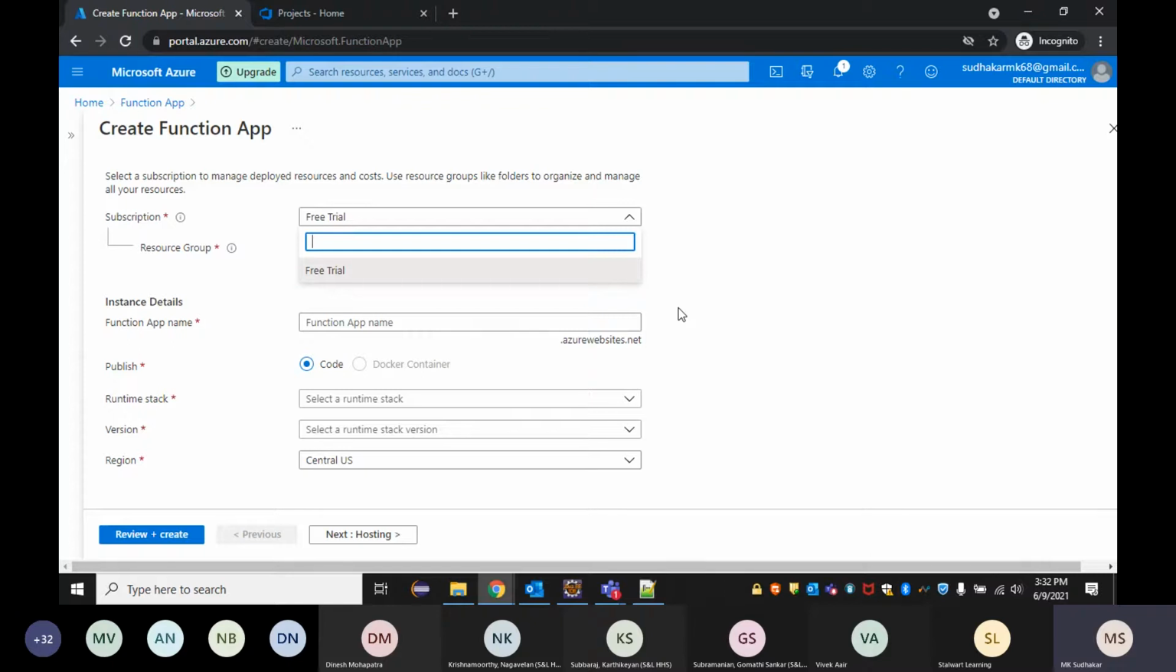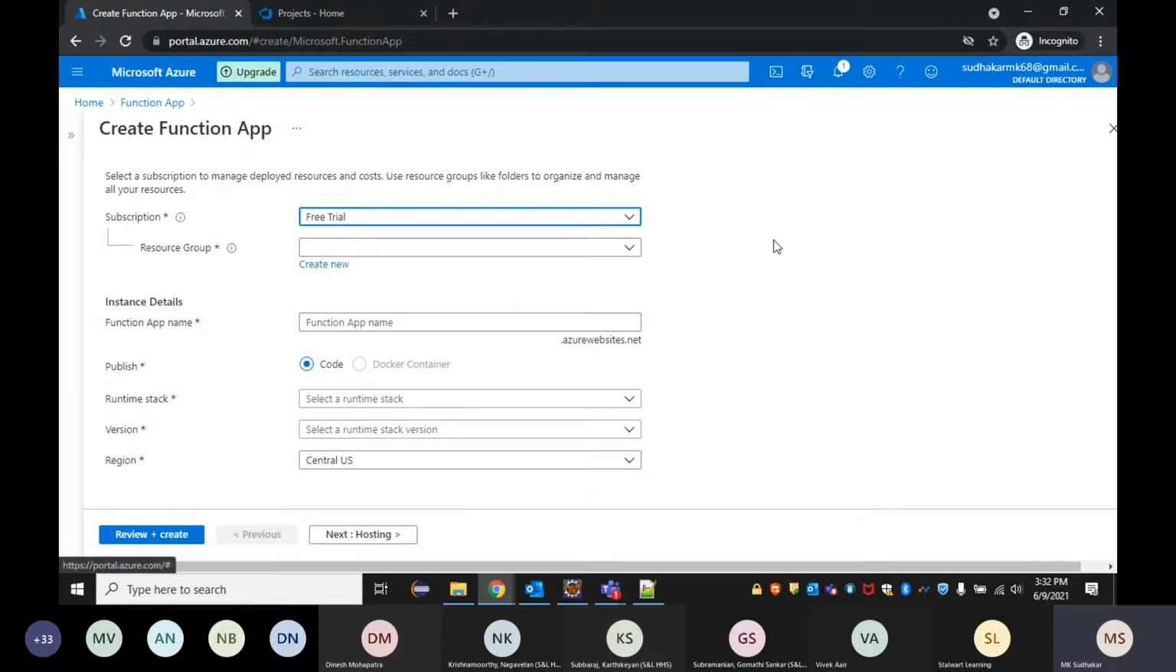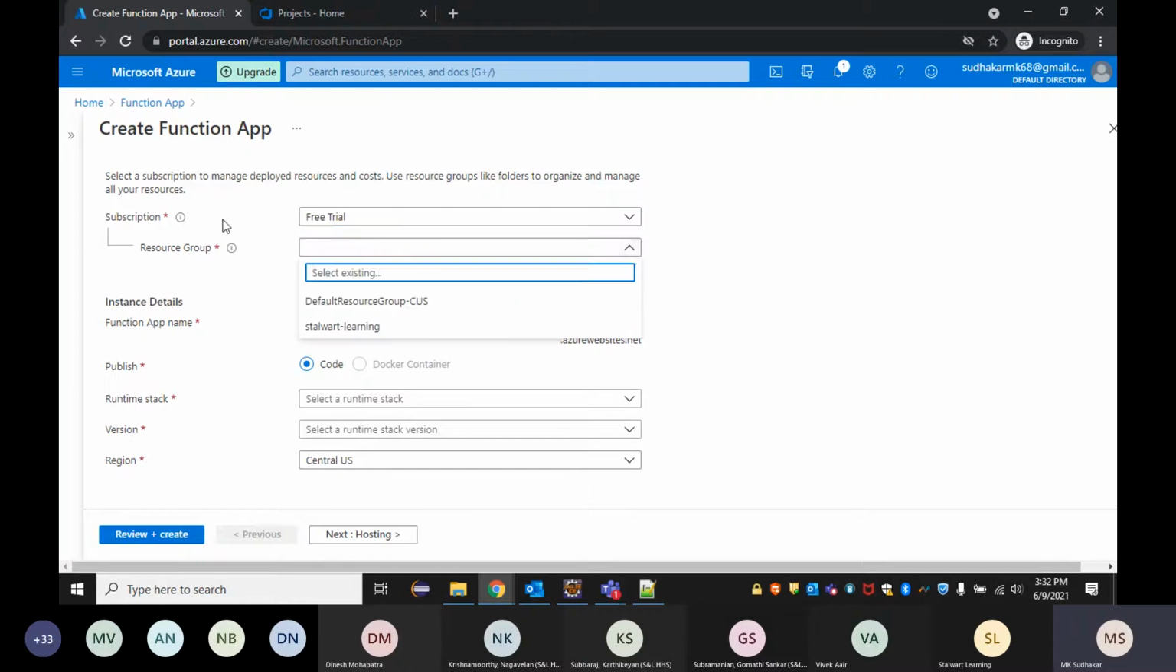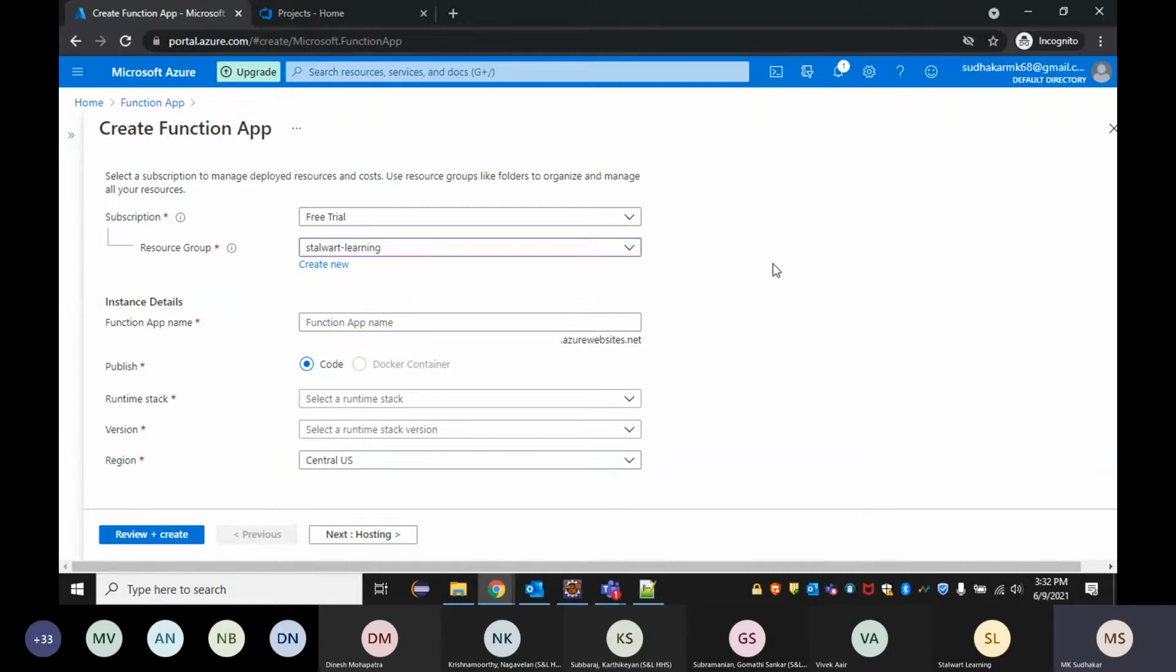parameterize our ARM template because we cannot create a different ARM template for each and every environment. That cannot happen. That's again a hectic process. So that is where the parameterization comes in. We have to parameterize the subscription ID in Azure DevOps, and it automatically deploys and creates the resources in the respective subscription. Right now, I just have the free trial, so I'm going to select this. And a resource group, which I already created yesterday, the Stalwart Learning resource group. So I'm using the existing resource group.